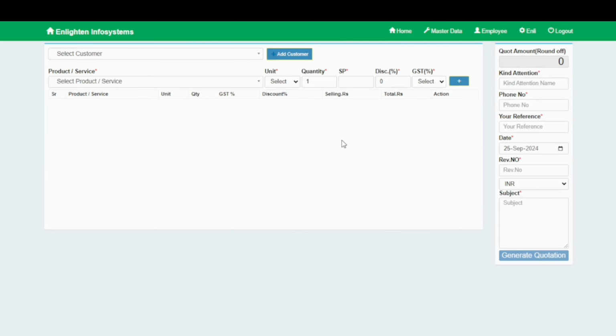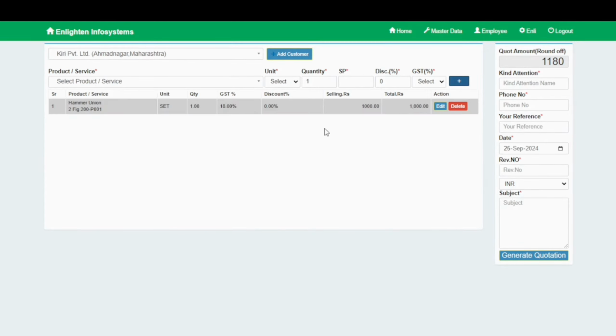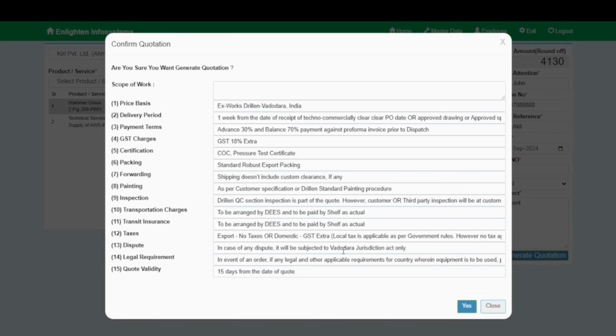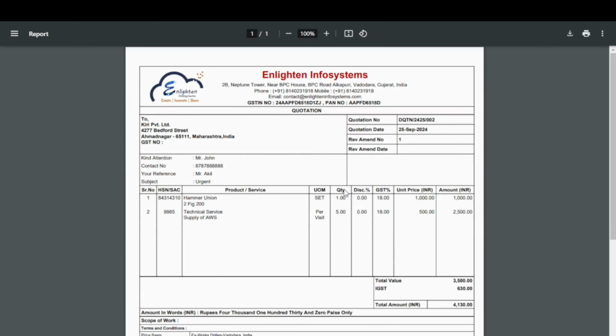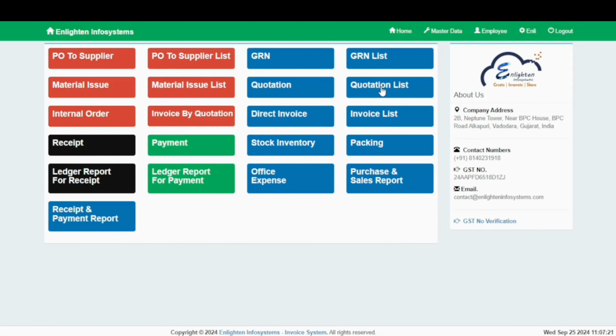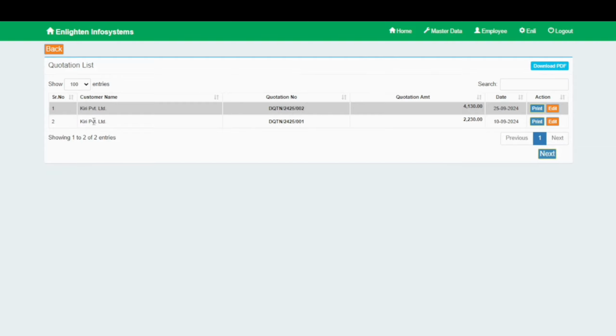Moving on to Quotations. Here, you can select the customer, enter the product or service details, add the quotation amount, and generate the quotation. You will receive the quotation receipt, as seen here. Next is the quotation list, where you can view entry details, print them, or edit them as necessary.